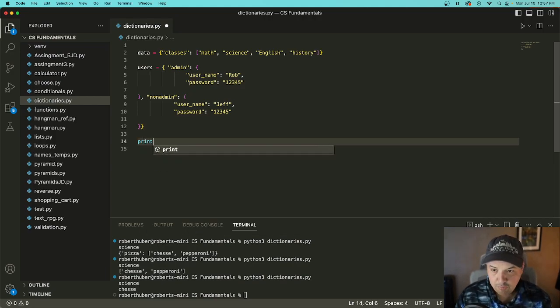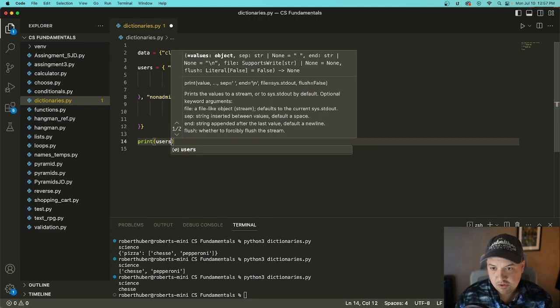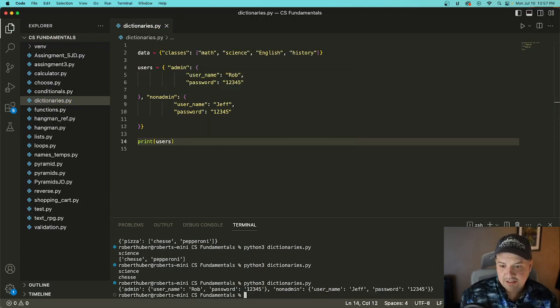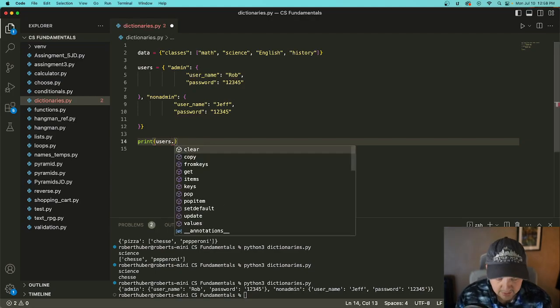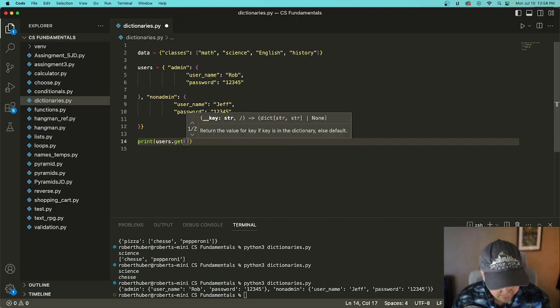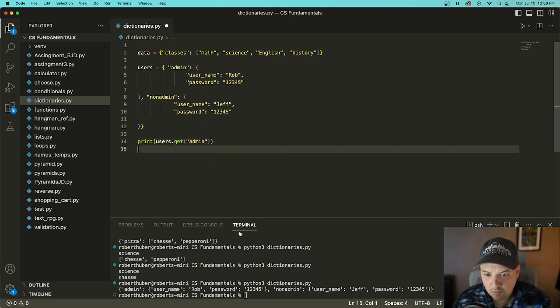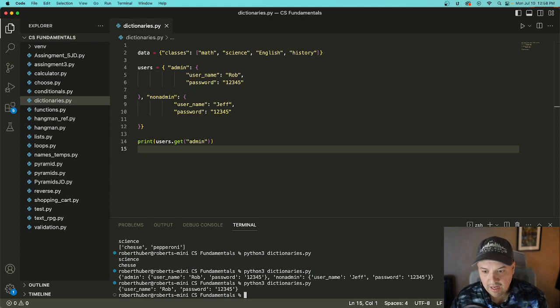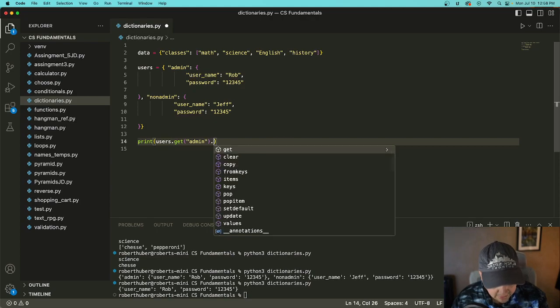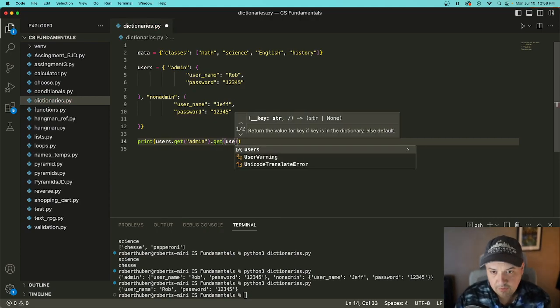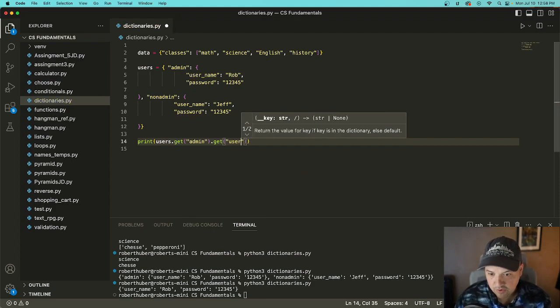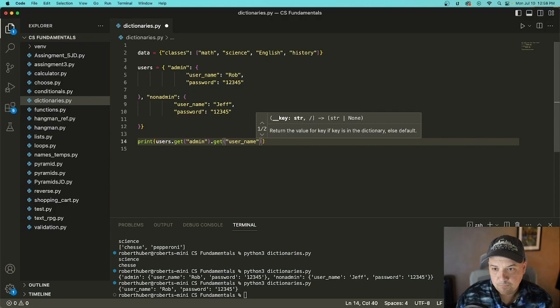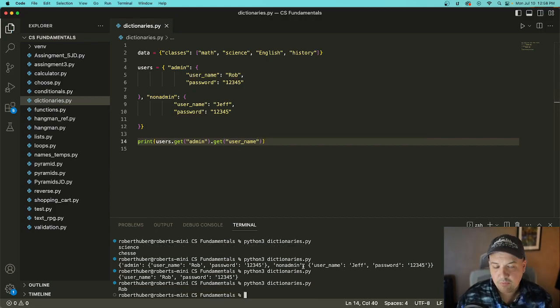So let's go ahead and print users. And we'll go through the process of accessing various parts of users. So let's say inside of users, I want to get the admin information. Okay, once we print that, let's see what that looks like. Okay, now we're down to username Rob and password 1, 2, 3, 4, 5. And then if I want to get the username, I'm going to use that same get command, but pass it username. And now I should be able to get the value Rob.